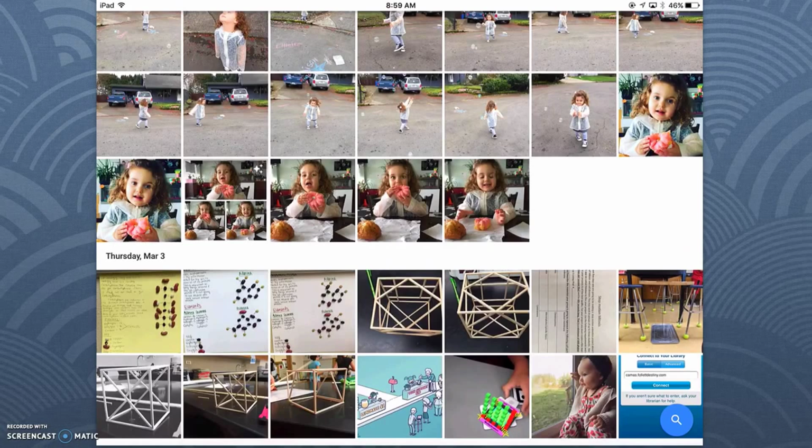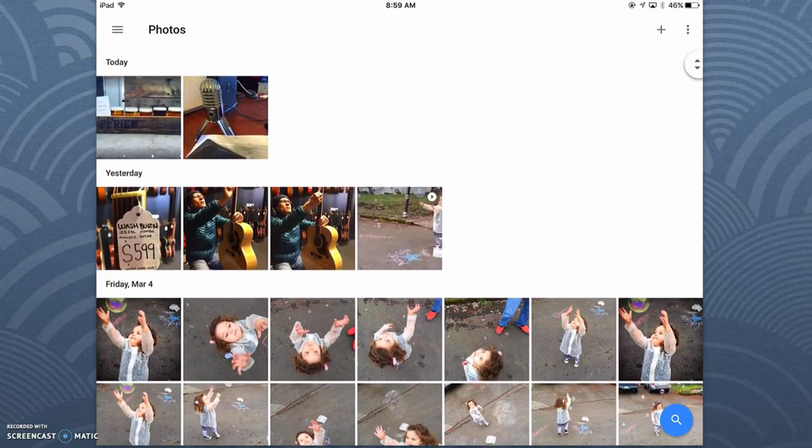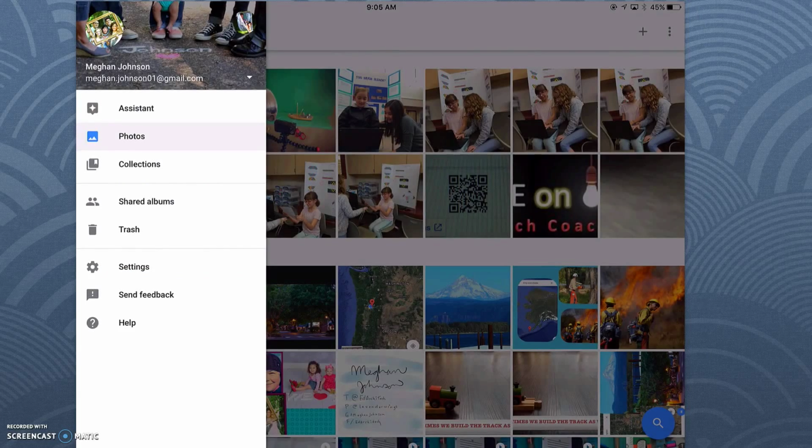So now I'm back here in my photos, and if I go to the top, I'm going to see this hamburger icon, those three parallel lines, and that gets me back to my menu of options. So we do have all these options on the side of this main menu, assistant, photos, collections, and things. We'll look at what those do on the web-based version.